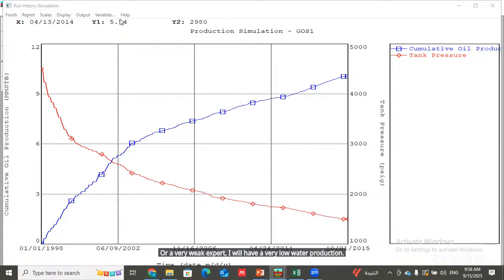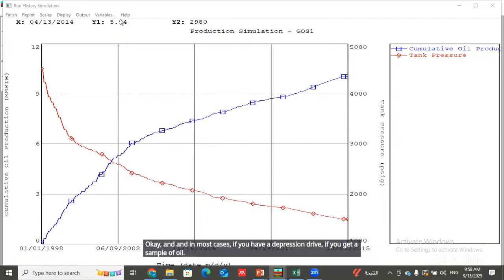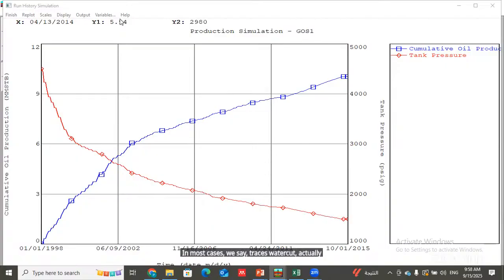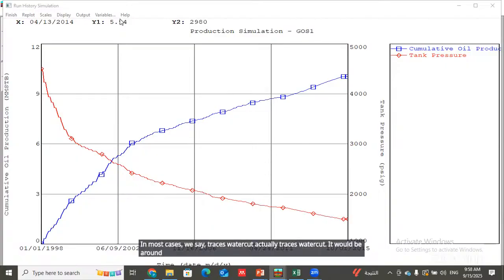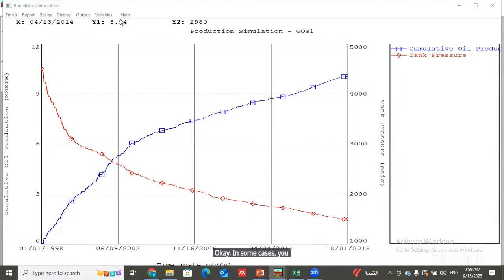And in most cases, if you have a depletion drive and you get a sample of oil, we say traces water cut. Actually, traces water cut would be around 1% or so. In some cases, you have a weak aquifer where your wells produce water, but the effect of the aquifer is very low.